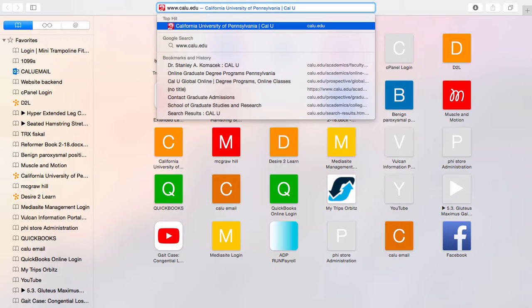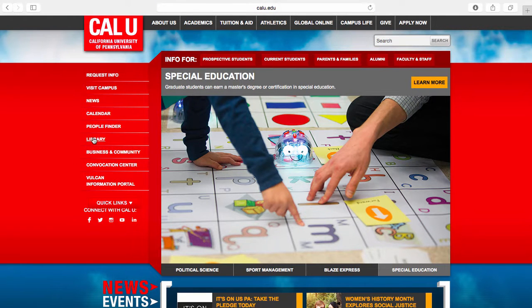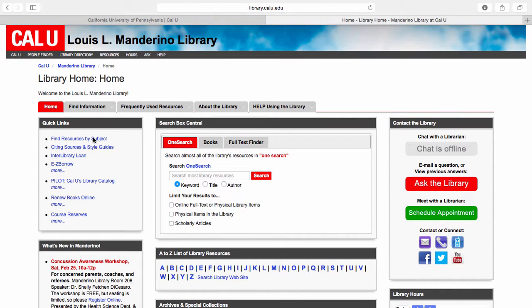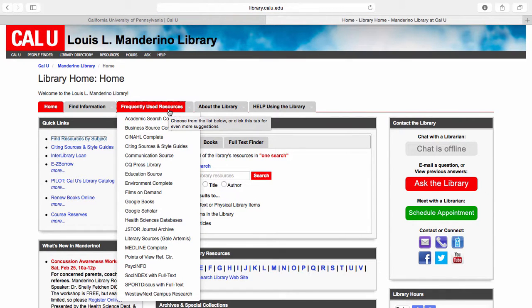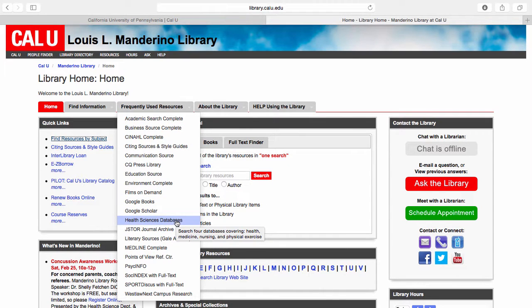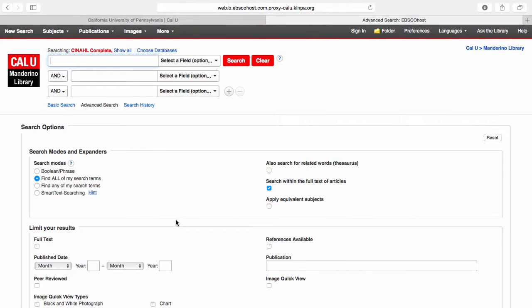So I want to show you how to use the library. If you go to calu.edu, then go to the library, which I'm sure some of you are already doing. There are some tricks. If you go to frequently used resources and scroll down, you'll see a database that's been created by our librarians specifically for our department. It's called Health Sciences Databases, and this database combines several journals and search areas that would be appropriate to our topics. So I always go there. That's one of the first things that I do. So I'm going to go there, and you'll see it'll now pull up the area to do our search.